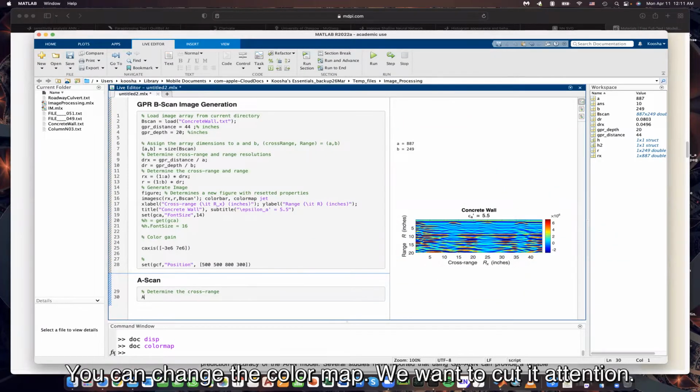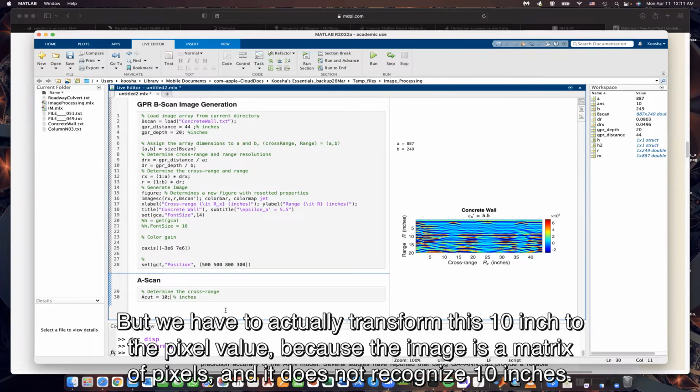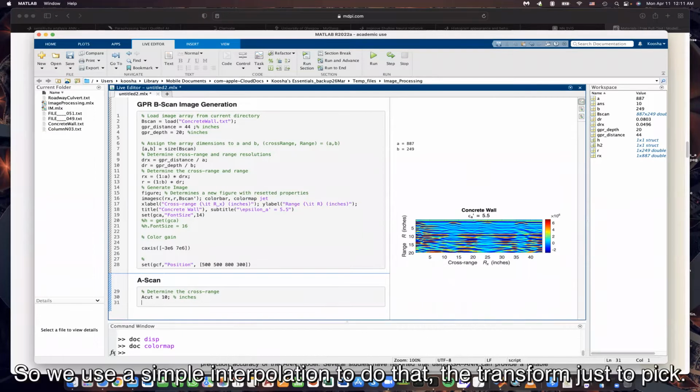So we want to cut it at 10 inches. But we have to actually transform this 10 inches to a pixel value because the image is a matrix of pixels and it does not recognize 10 inches. So we use a simple interpolation to do that. We have to transform inches to pixel. So how do we do that?